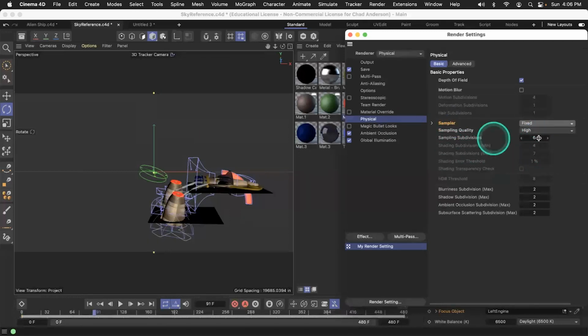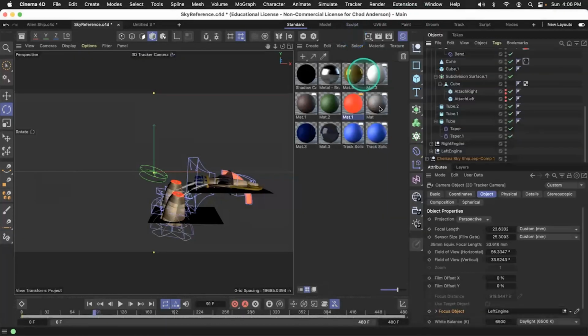Fixed would say just render at a certain quality, number of subdivisions, and that's going to render more detail. But we're going to do it adaptive, which means it's going to go between shading subdivisions of minimum 4 and maximum 7. So if it's really complicated, it's going to worry more there. It is an error threshold. Blurriness subdivisions, we could crank up a little bit more. So we could crank up the blurriness subdivisions max and the shadow subdivisions max. We can increase these, but everything we do to increase is going to slow down my render time and make it a little more difficult. So let's take a look. Let's just try this at this level.